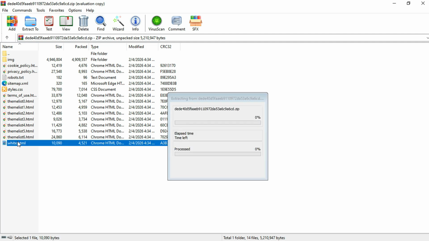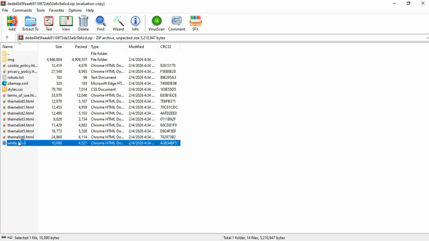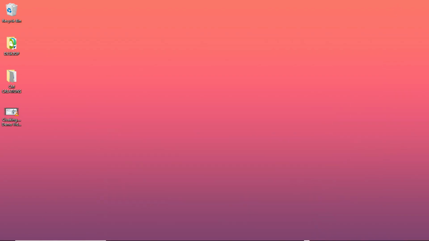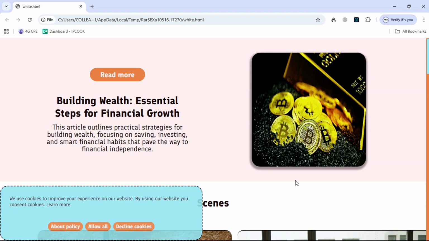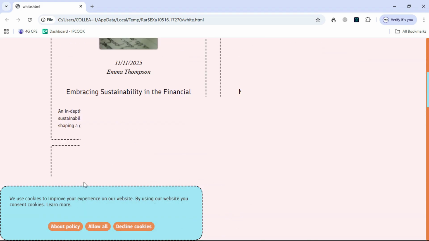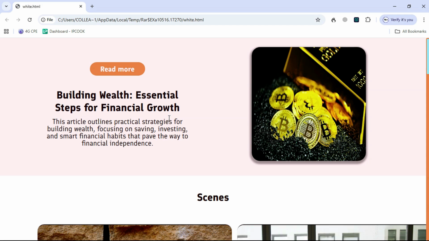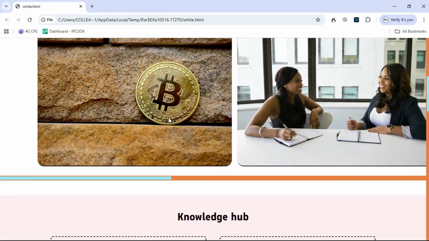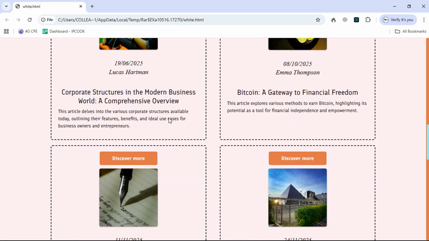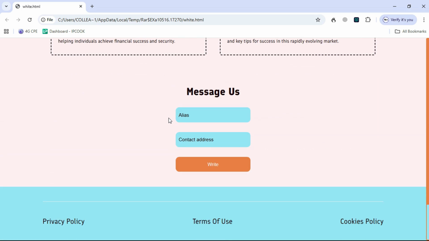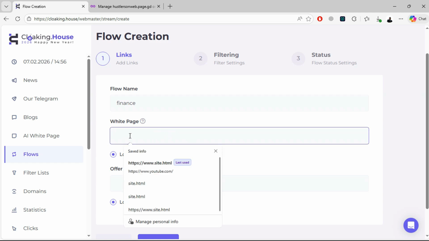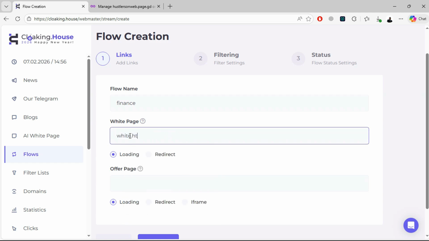So I can also open it just to see what it looks like by just double clicking on it. And then it will open the browser and you'll just get a feeling of what this white page looks like. So it looks like this, right? So this will be a white page. So if you filter people, the people that are unwanted or the traffic that you don't want will see this page when they click on your link. So in this case, we're going to put white.html and we're going to leave it loading right here.